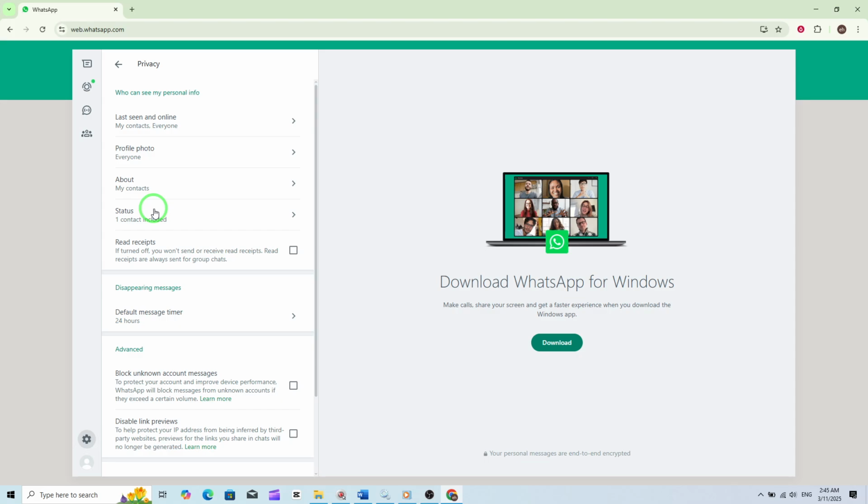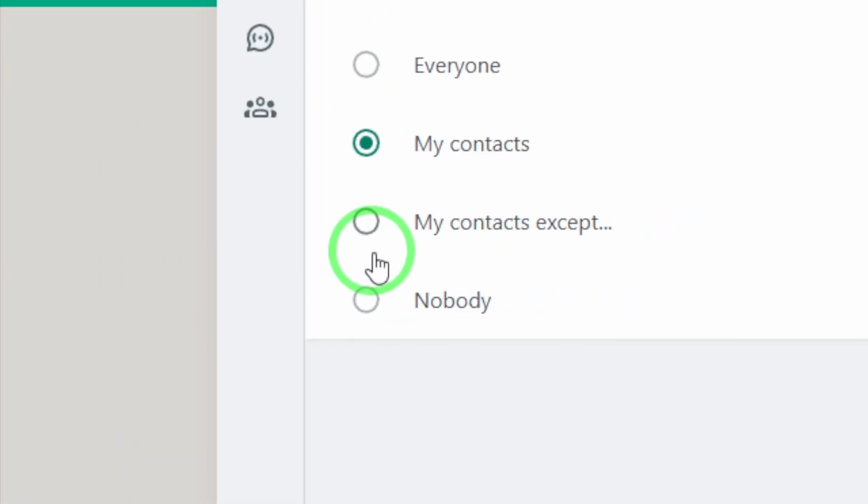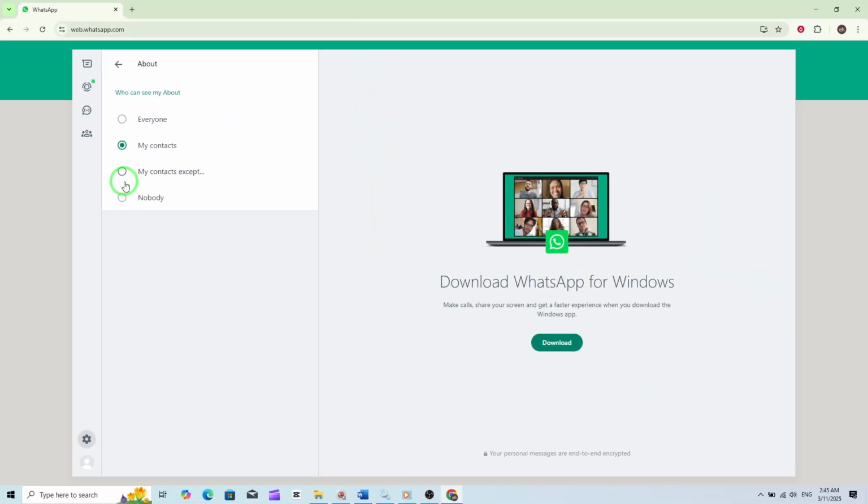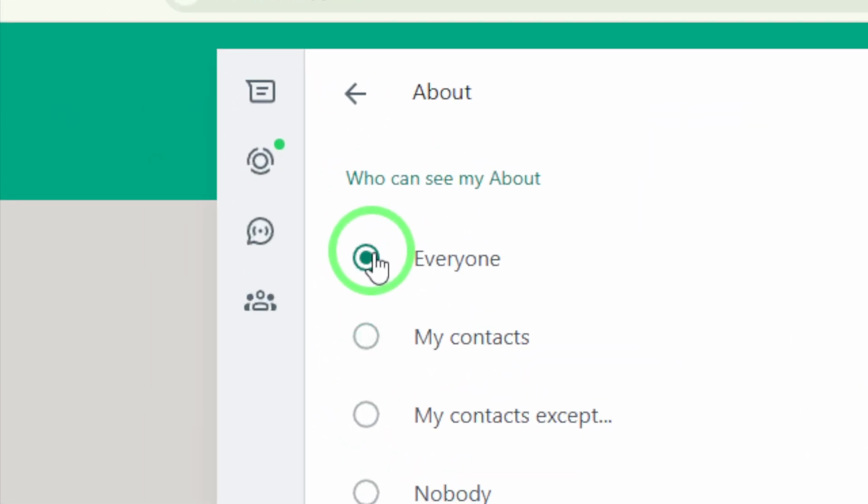Next, select About. This setting controls who can view the information displayed in your About section, which might include a brief personal description or your current status. Now, you'll see a few options: Everyone, My contacts except, and Nobody. To allow everyone to see your About information, simply choose Everyone, and that's it.